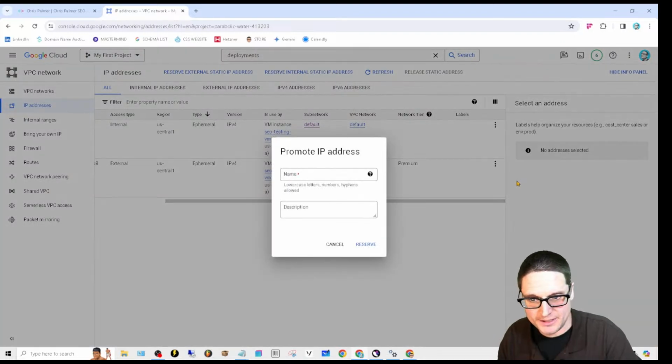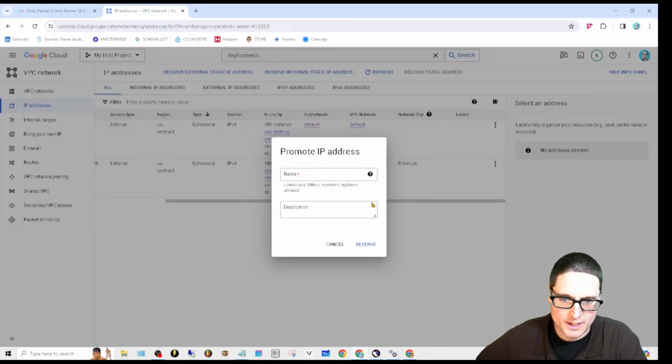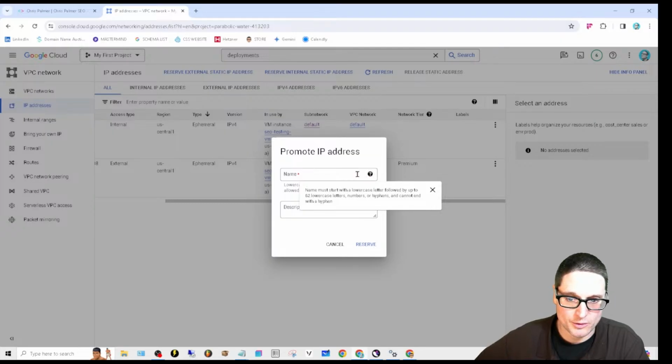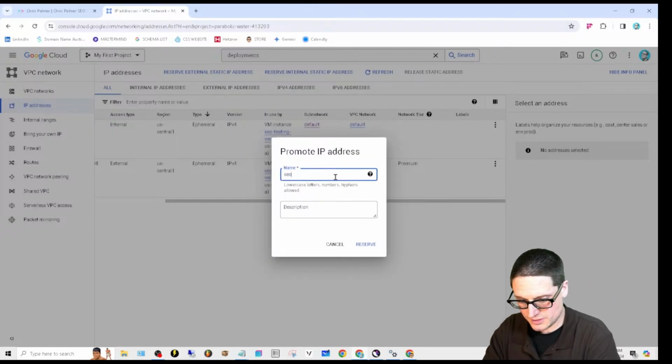Promote to static IP. Lowercase letters, numbers, hyphens are allowed. Name must start with lowercase letters. So what we want to do is I'm going to name it the name of the blog.